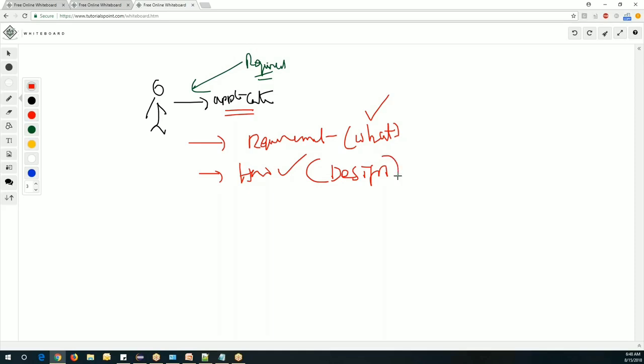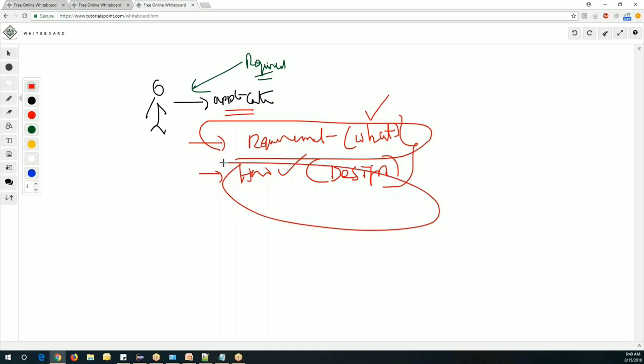So what represents the requirement and how represents the design. Okay, what represents the requirement? What should I develop? And how represents the design? How to develop that requirement? The design says. Okay, so if he has these two things, requirement and design, then he can proceed and develop this application.